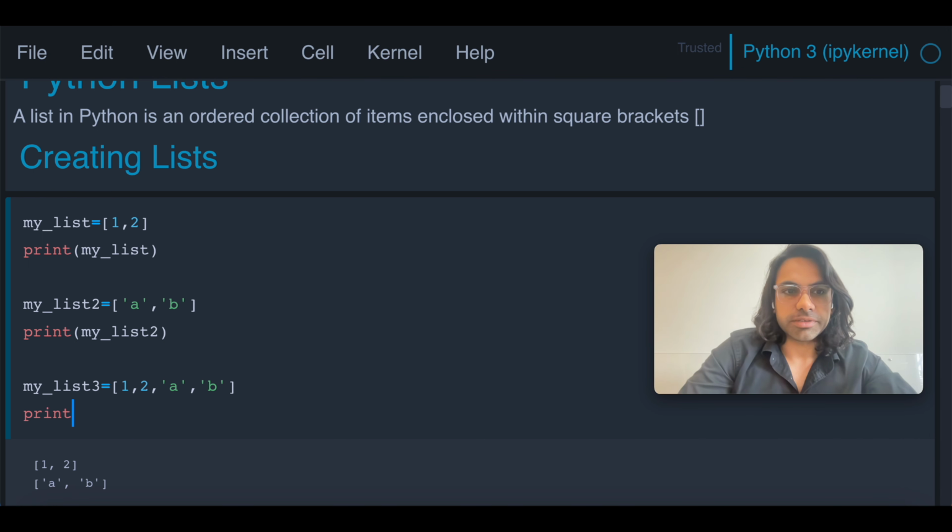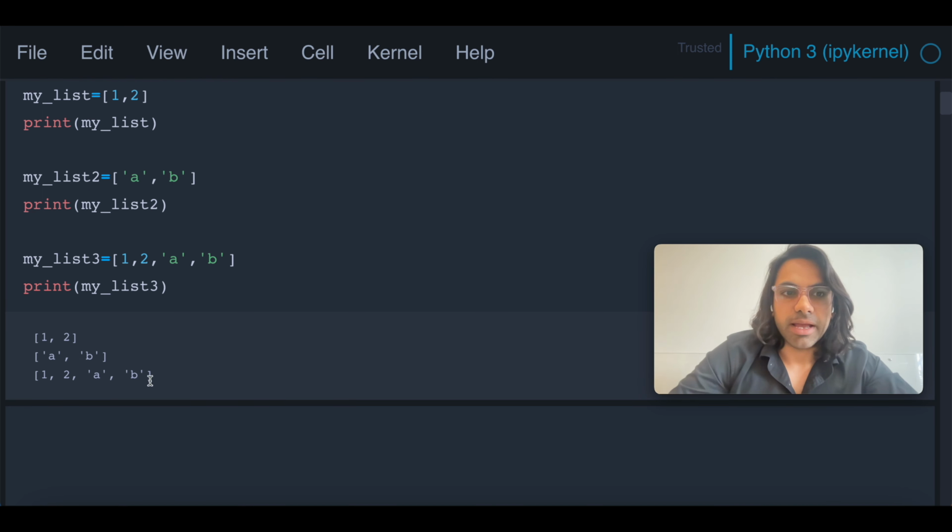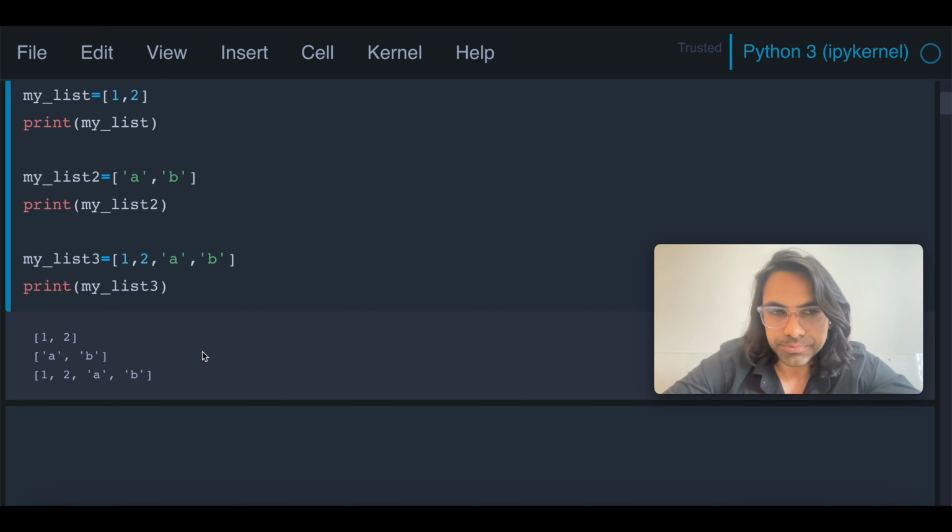Now let's try to print this out. My_list3. And we can see that we can have multiple types of elements inside the same list. This is why lists are considered really important. So this is how we can create lists. Now we are moving forward with our next section.